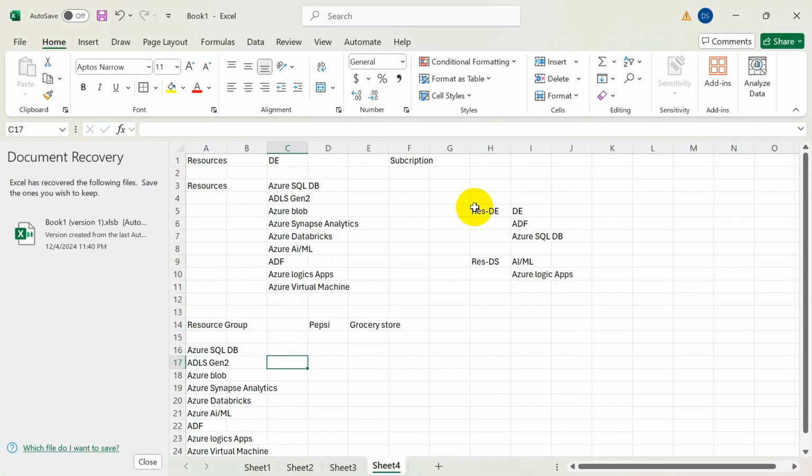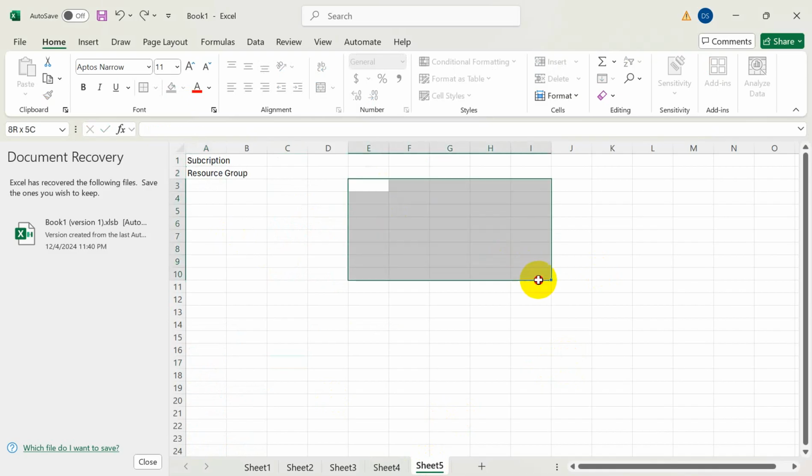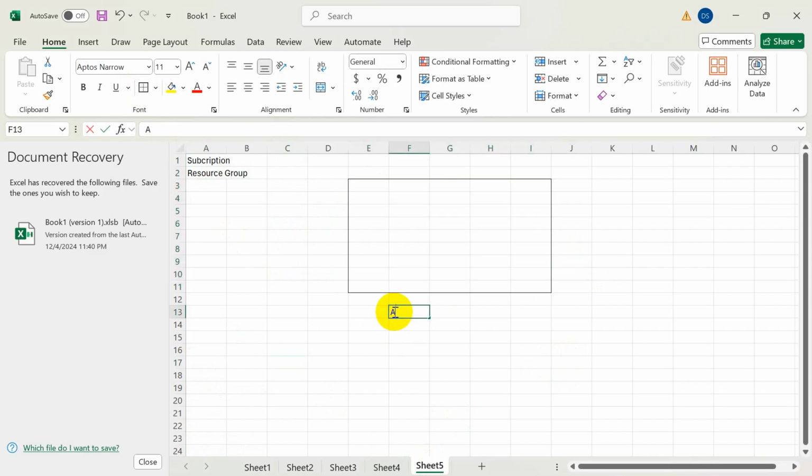Now, another thing. Let's suppose the subscription is done and you have created a resource group also. Now you have this. What is this? This is Azure Data Lake. Within this Azure Data Lake, you are using a service of ADLS Gen 2, or a service of Azure Blob. This is the basic service you will use.